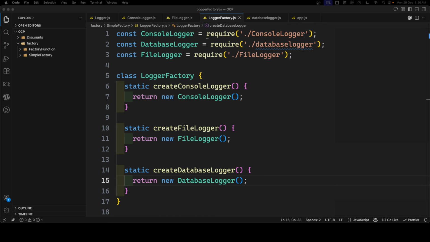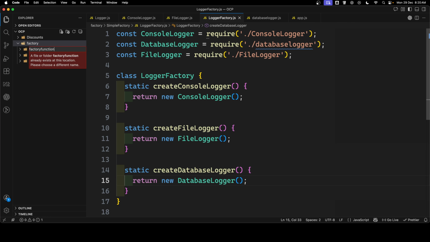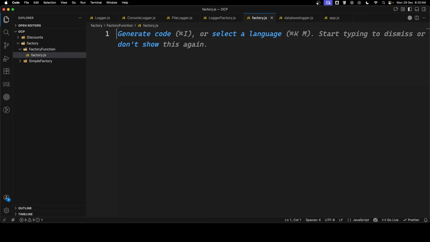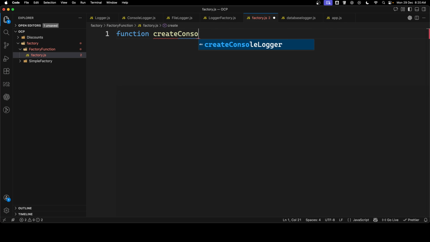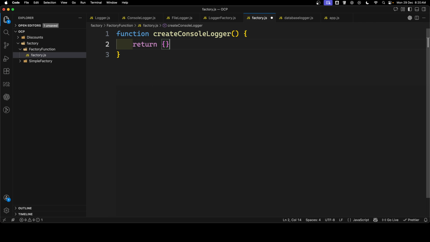So first, let's define how a logger should behave. Let's try to create a new folder. I will keep it as factory function. Okay, factory function already is there. In this folder I will create a new file, factory.js. Okay, so this is our code. Now let's say we will create a console logger. I will have a function createConsoleLogger, and in this one I will return the log message.